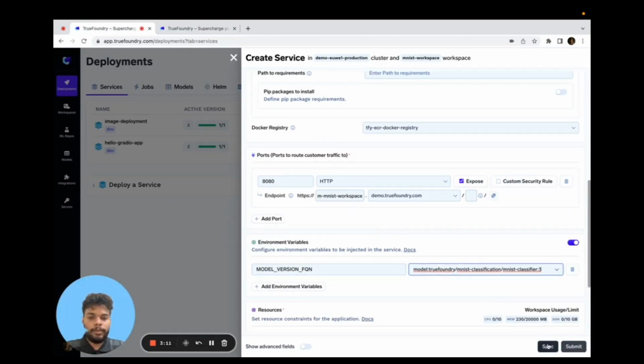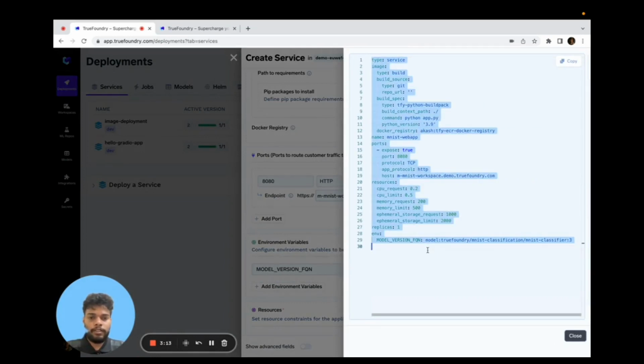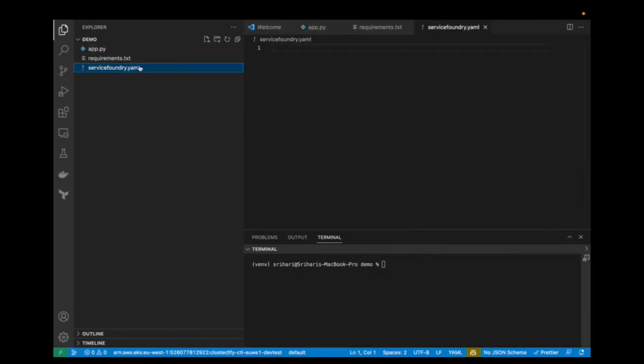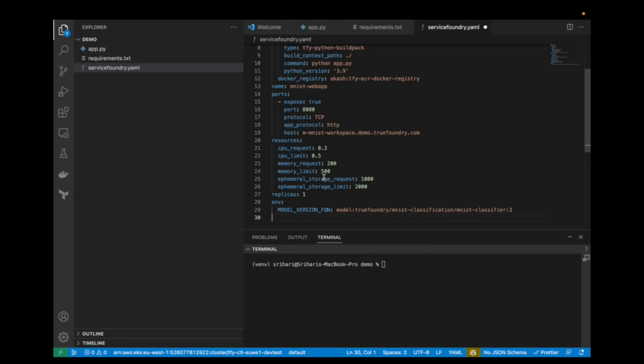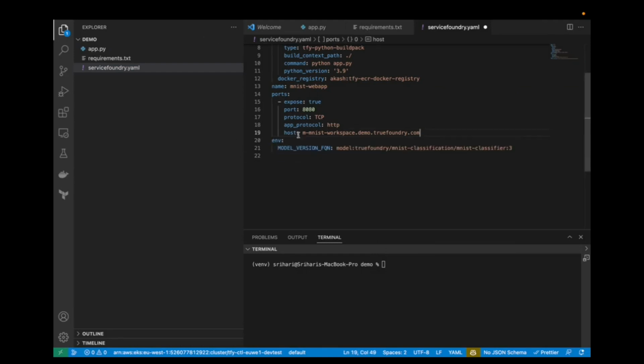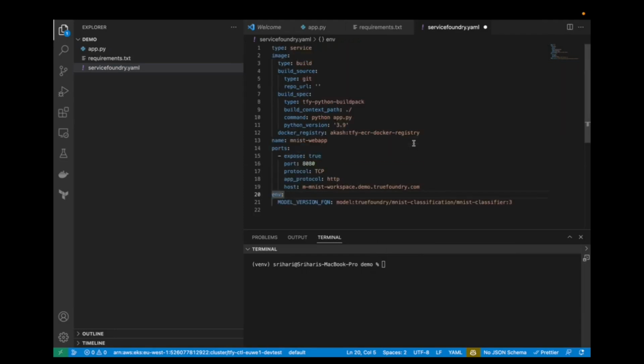And instead of submitting, I'll just go to spec and I'll just copy the spec. I'll paste this here in the servicefoundry.yaml file that I just created. In this case, I can remove the replicas and resources because they are the default values, and I've not changed them, so I can just remove them. The host, I can maybe change it to something like mnist.demo.foundry.com, which sounds nicer. Everything else, I'll leave at the values that I filled up on the form.